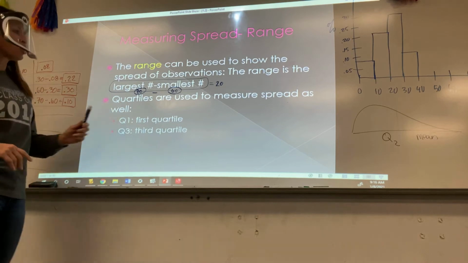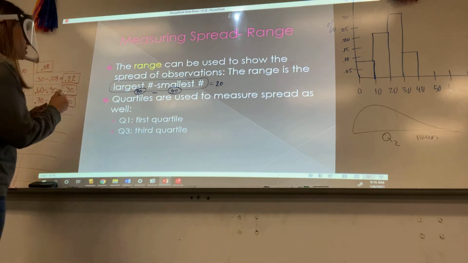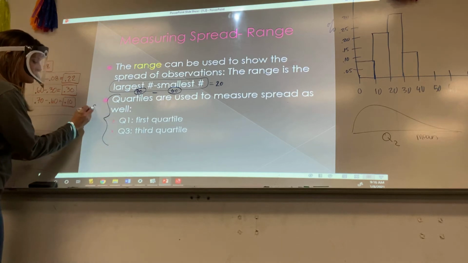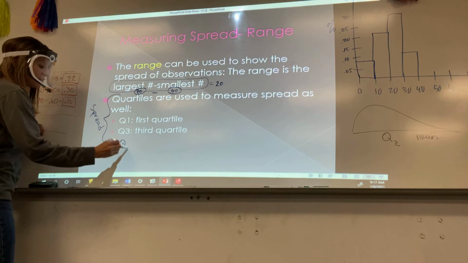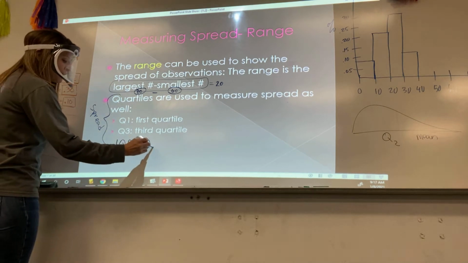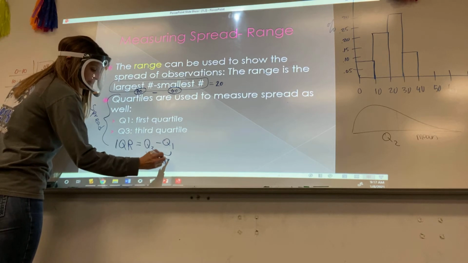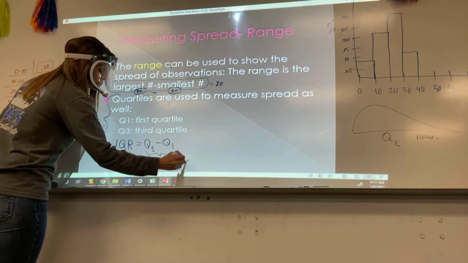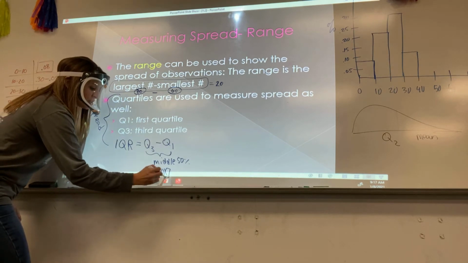All right, so your quartiles are another measure of spread. And your interquartile range is Q3 take away Q1, and this is your middle 50%. It's the box of the box and whisker.